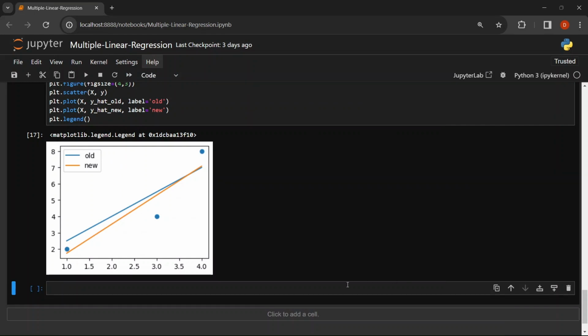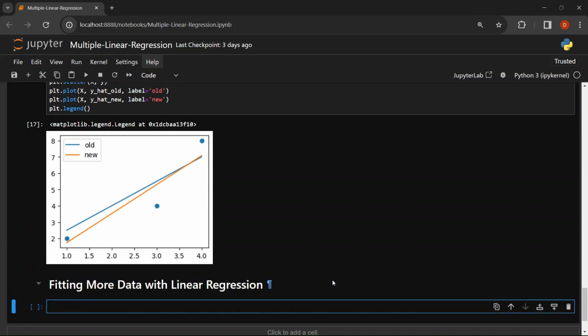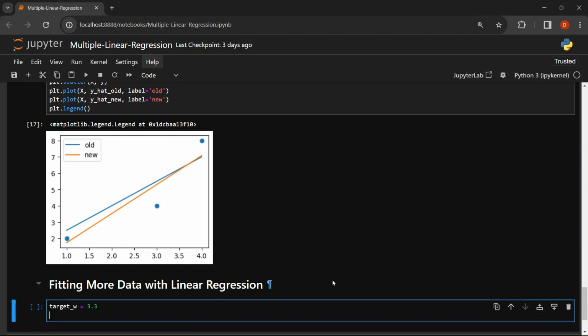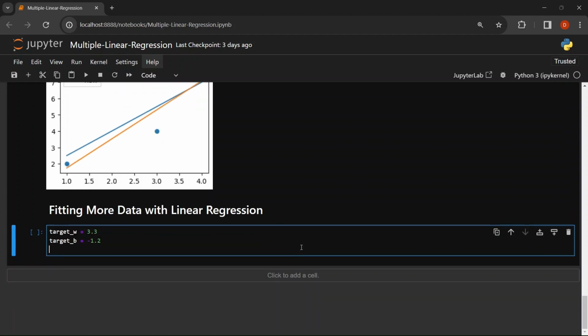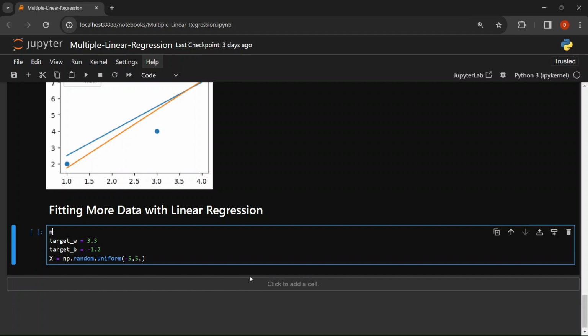And what I'm going to do next is create another data set with a bunch more points so that we can see how a line fits that data. So I'm going to go ahead and do that now. And this is going to have a target weight and a target bias, which I'll initialize to some random values. And we want to initialize the number of training examples, so we can do that up here. We'll start with, say, 20 examples.